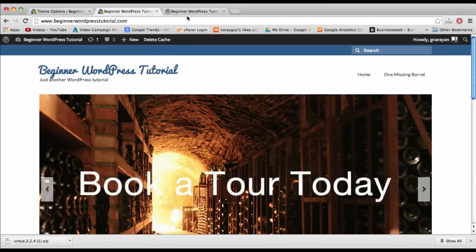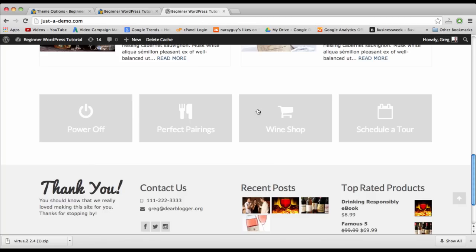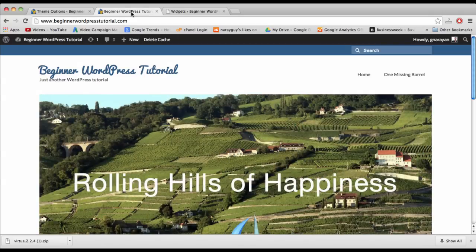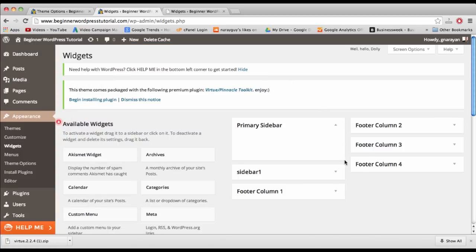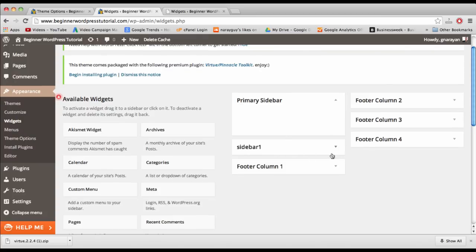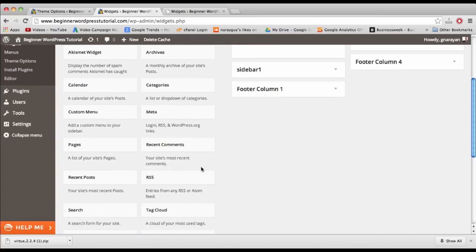Alright, next up we're going to make a footer. Who wants to make a footer? So we're going to hop over to our dashboard and then widgets, and that's where we create our footer. Very standard in WordPress, you get these little footer columns. And I want to put some text in.